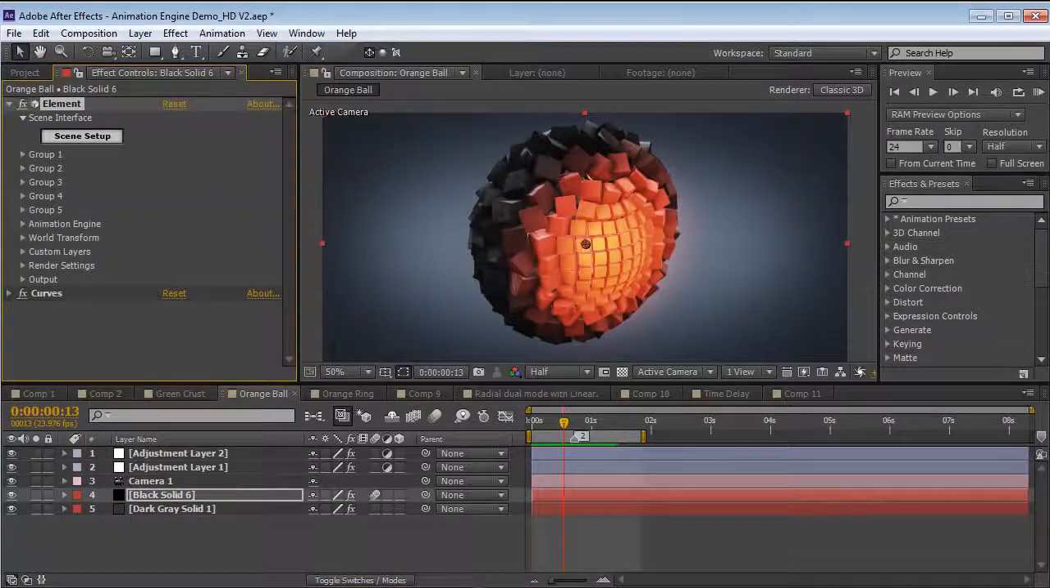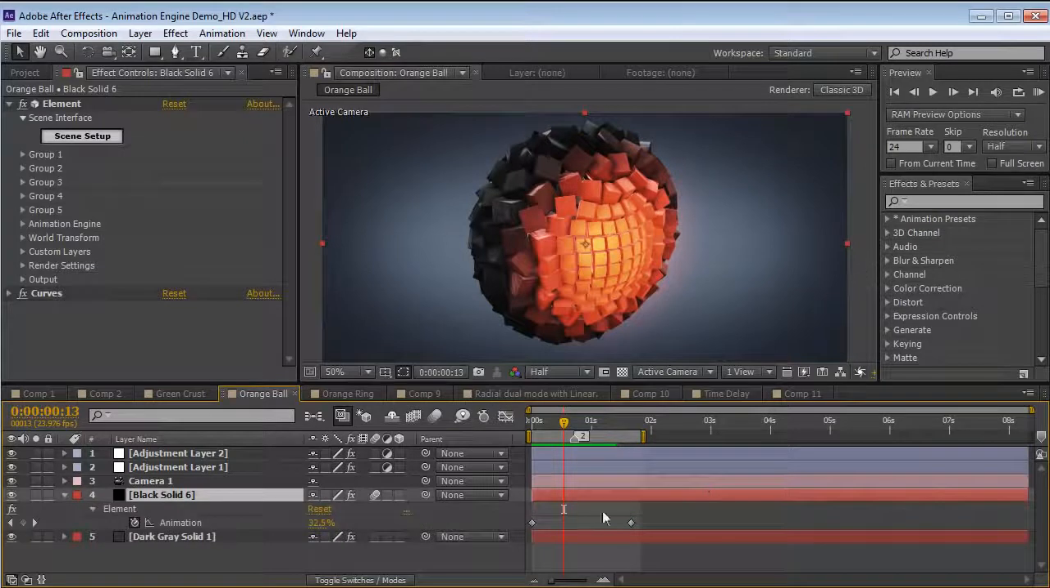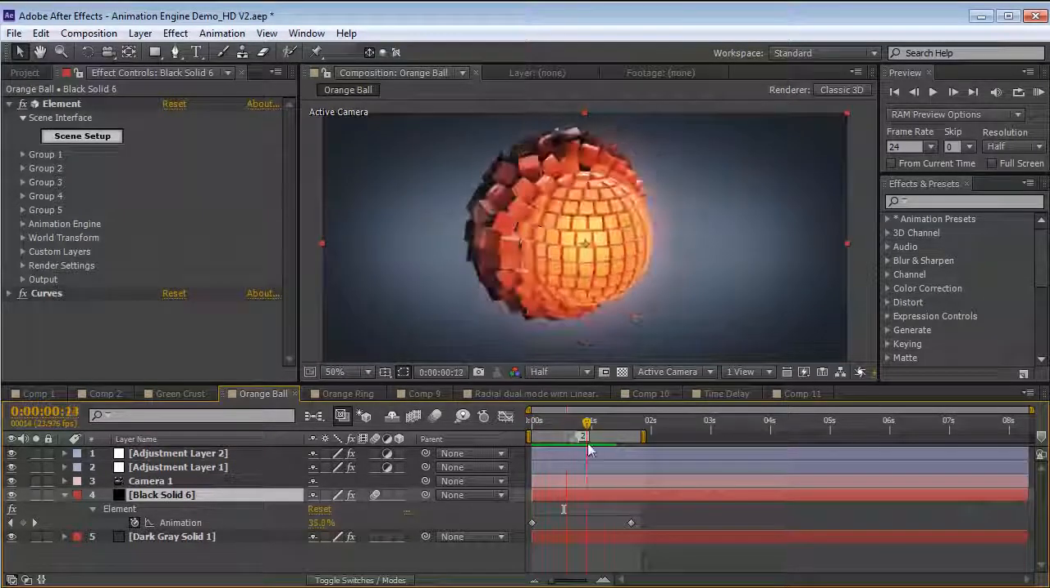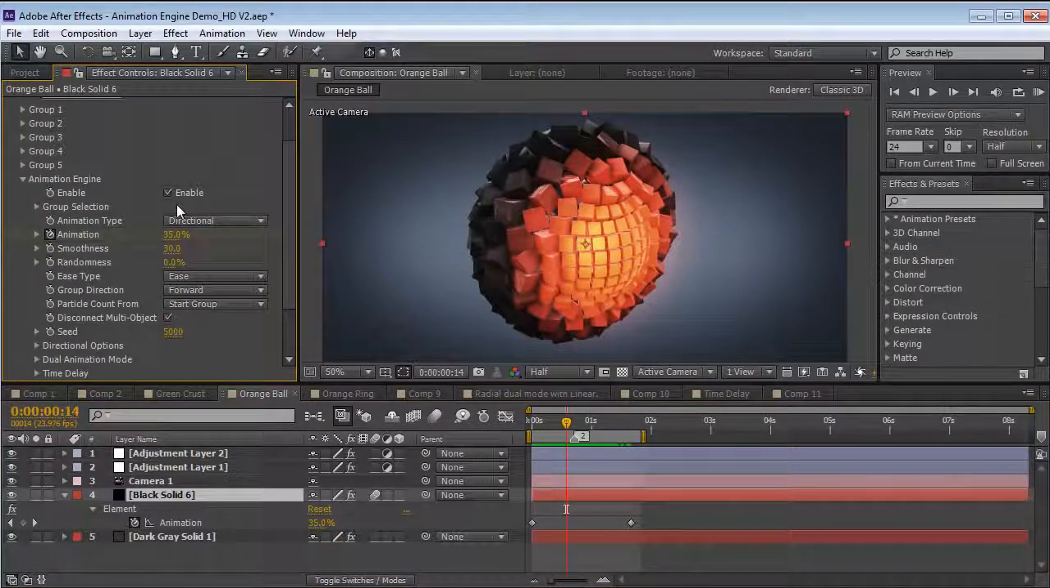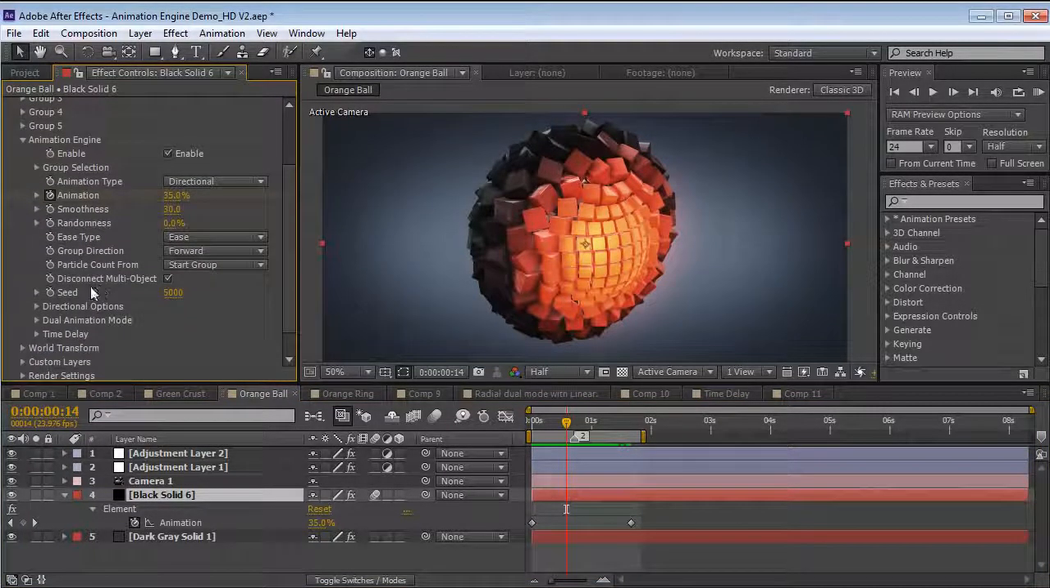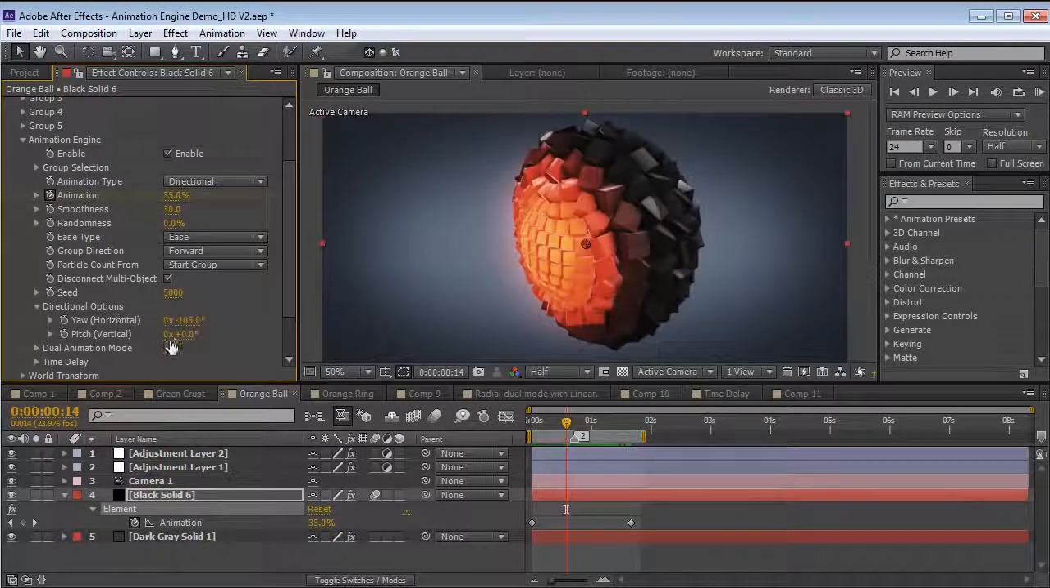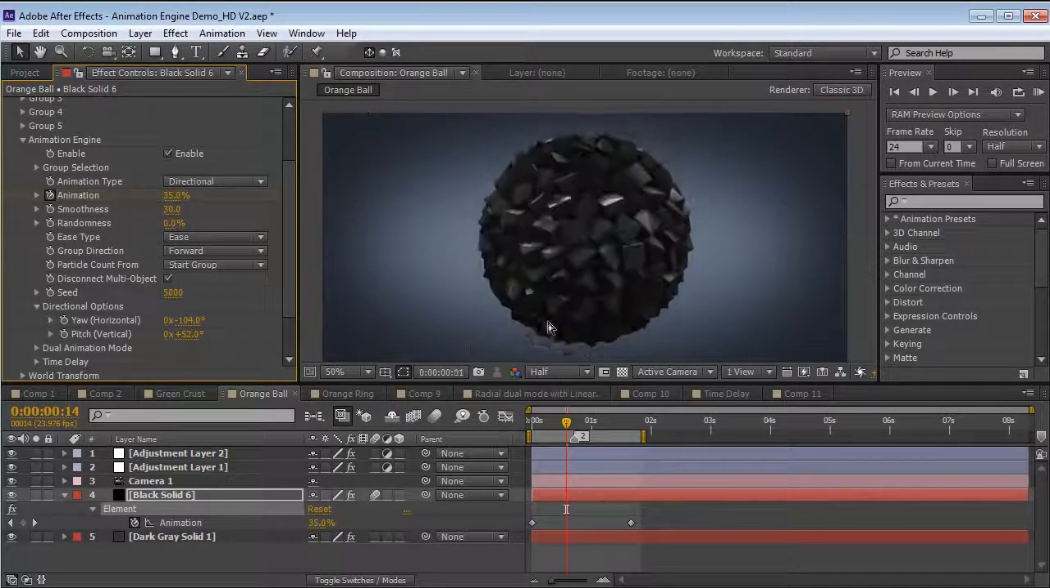Now, the coolest thing about this is that this entire system is being animated with 2 keyframes. So there's a percentage from 0 to 100%, and it's animating everything you see here. And the great thing is you still have full control over everything. So I can come in here and I can change the direction. So I can move this around, and there we go.